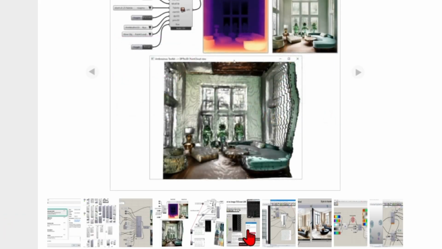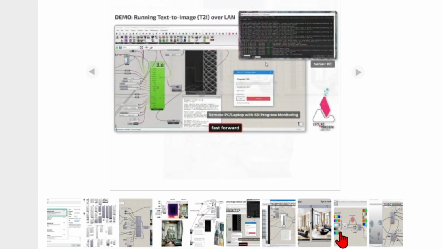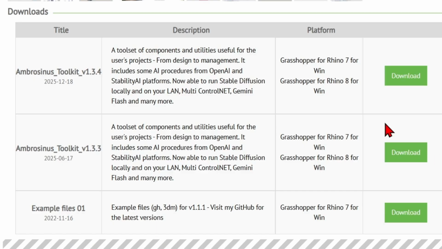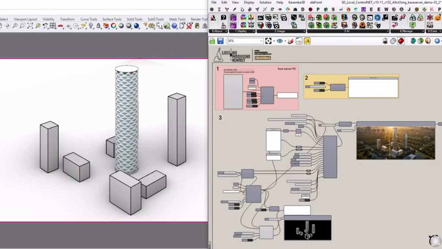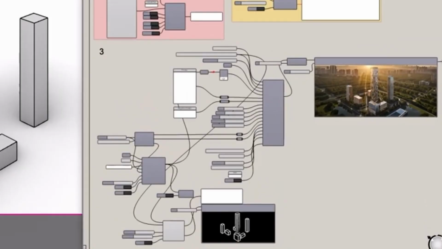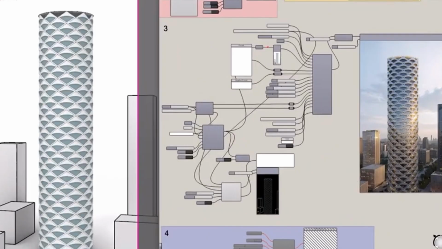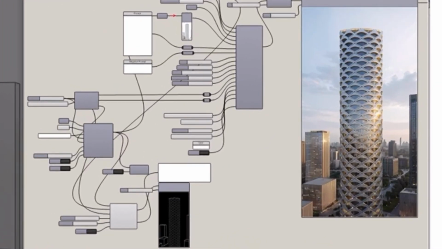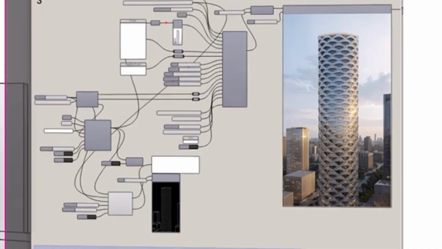So if you want to use free local models or have control over which models you run, like Flux or Stable Diffusion, in this case, the Rossiness Toolkit is a great option. You can download it from Food for Rhino, and it connects you to your local AI models through Grasshopper. This is more advanced and experimental, but worth exploring through the documentation. And I think there are also some video tutorials available you can tap into.